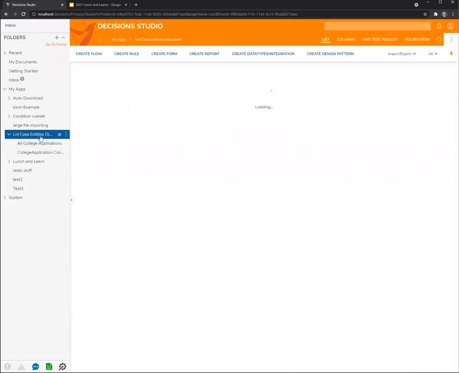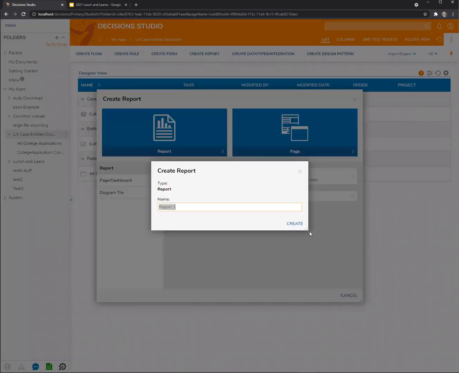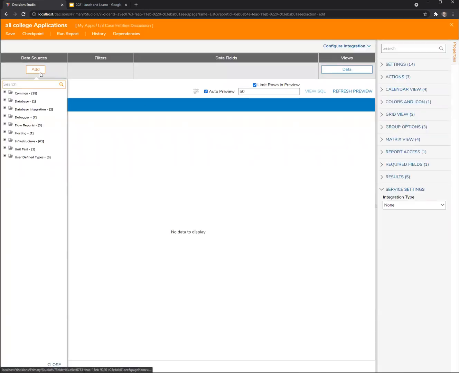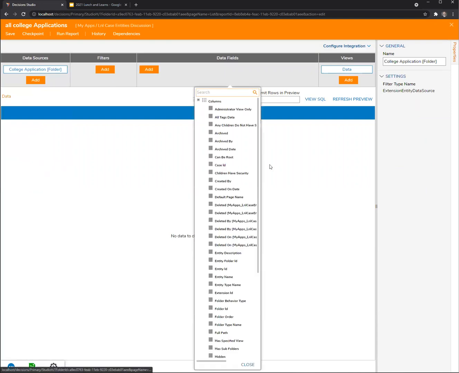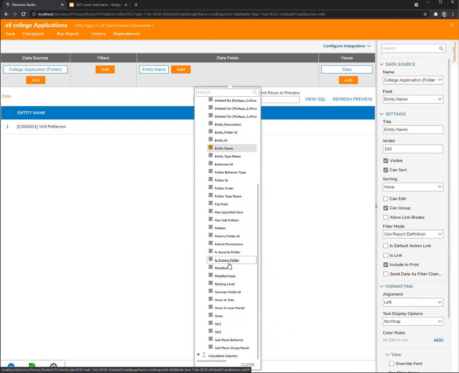Now, if I go and I create a report of this, so I'll come back to the Lunch and Learn case entity folder, and I'm going to create a default report here. This will be all college applications. Now in this, if I click add under data sources and I look at user defined types, I'll see a case category. And if I expand case, I'll see college application. Now college application is going to give me a bunch of fields for free because it's a folder and a case together. I see entity name, which is my folder name, which we can see from that generic report.